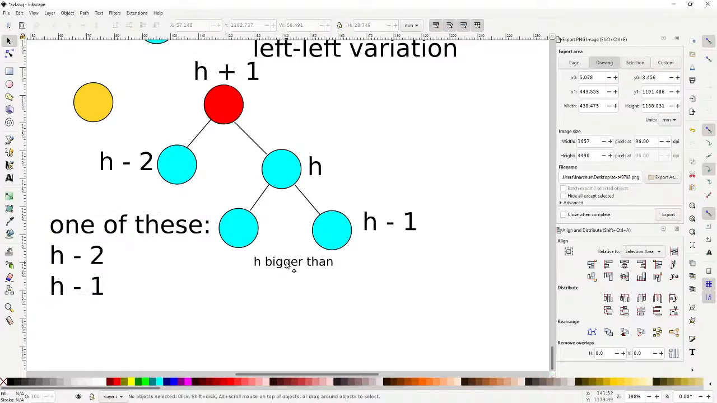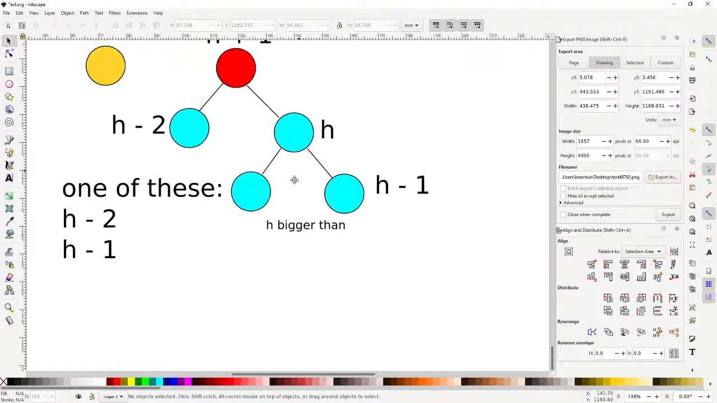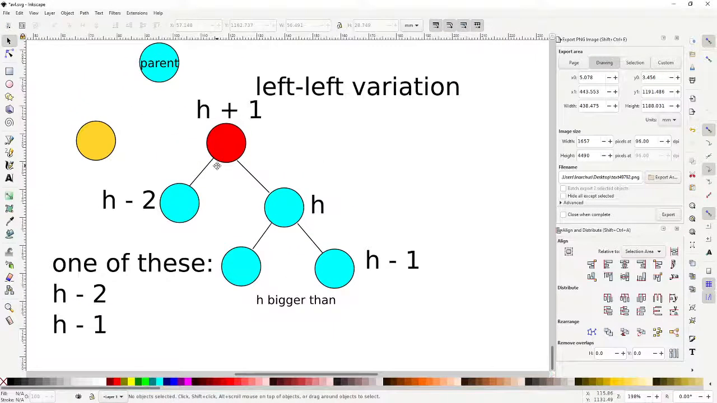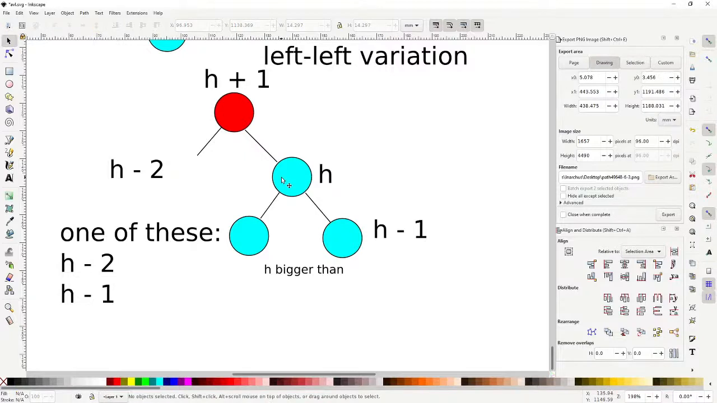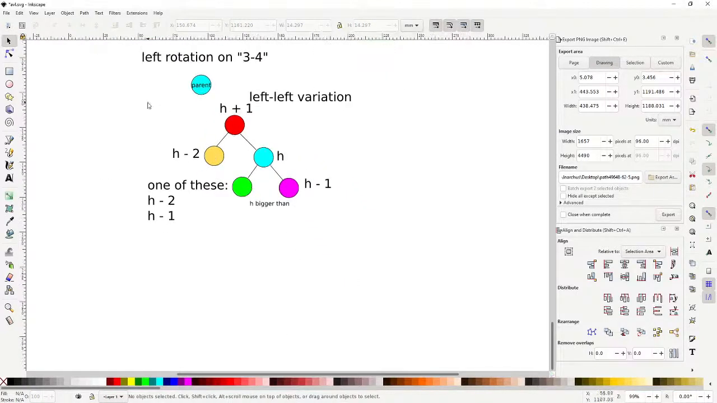And so now we know that we have a height that's bigger. So what do we do here? Let's make them all different colors just so that we can figure out which one goes where. I'm going to make this one yellow, this one green, and this one purple. Okay, cool. So now let's do a general left rotation.